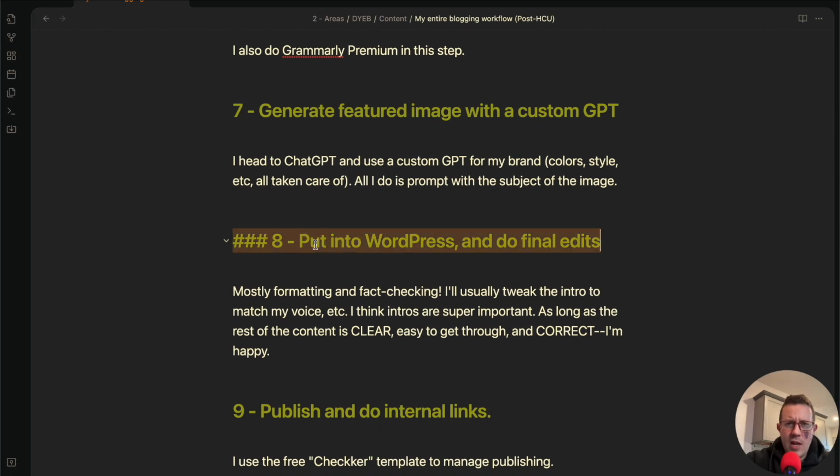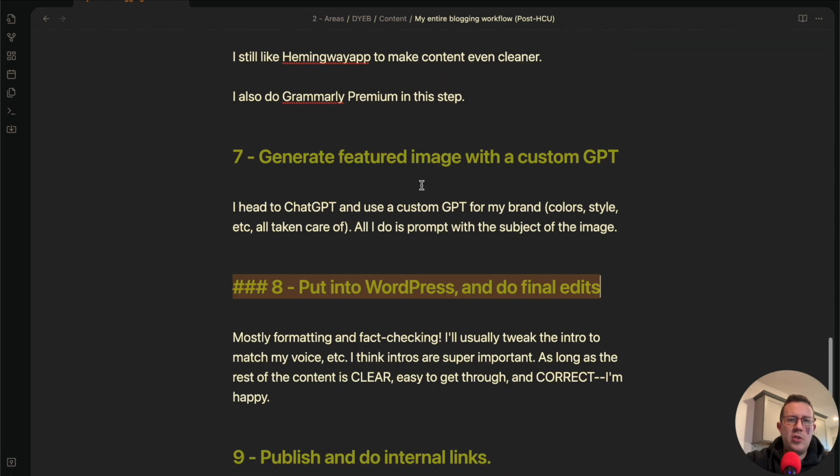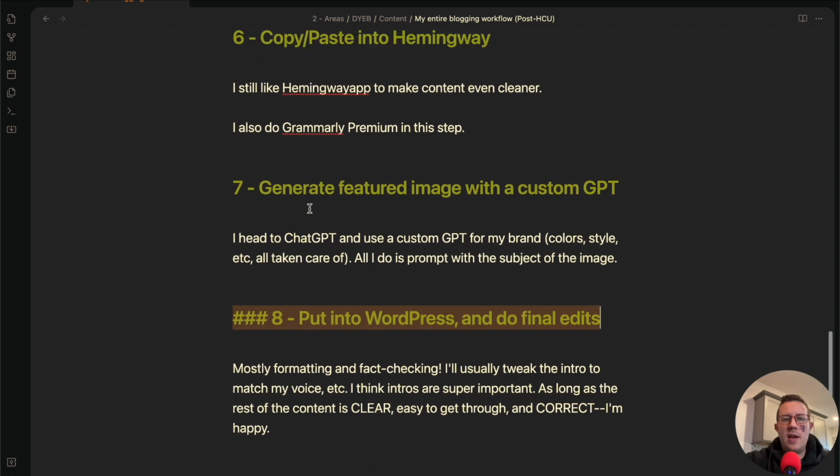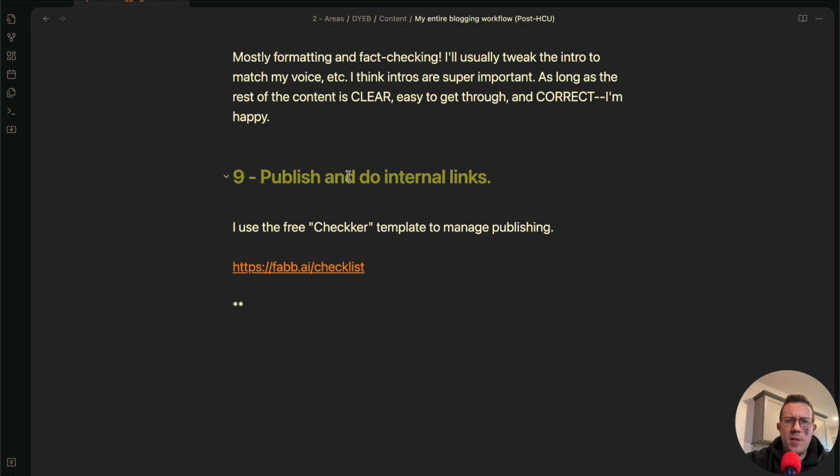Next up, I actually kind of skipped this, didn't I? Like I put in WordPress, do final edits. I actually do that usually while I'm doing this. These are kind of the same thing. And then the publishing phase.